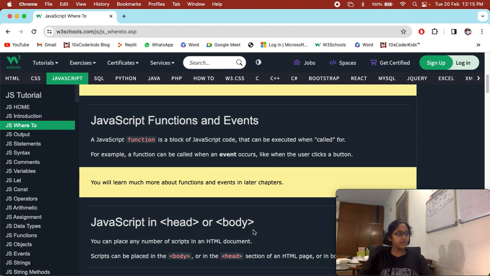A JavaScript function is a block of JavaScript code that can be executed when called. Right? So we did this. Sorry, I have some cough and cold.